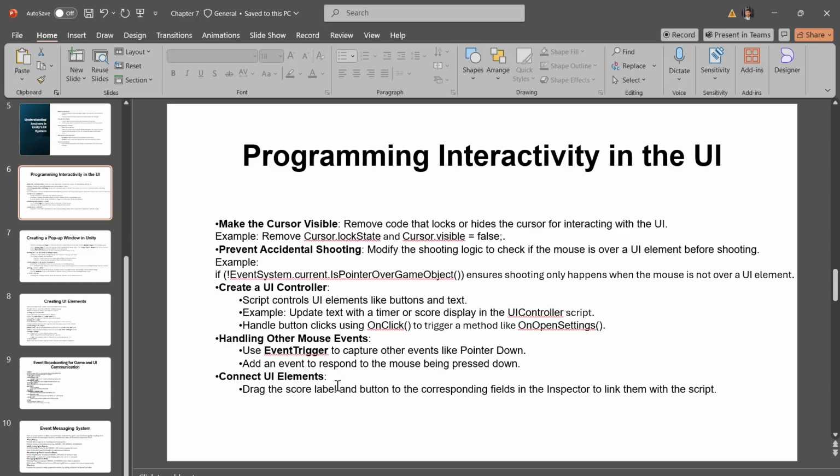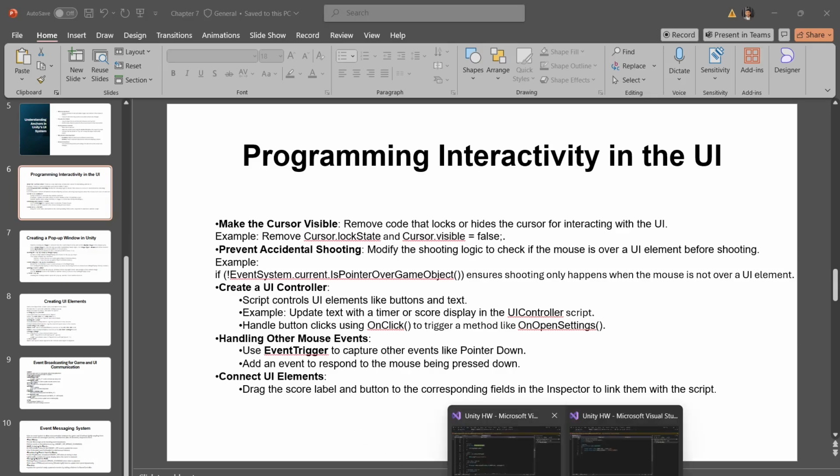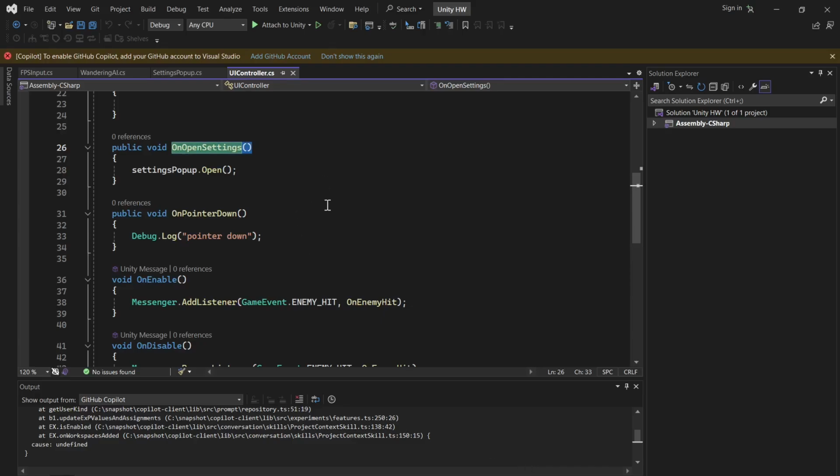You can select the button object in the scene and click add component and choose the event trigger from the list, and just click add new event type and choose pointer down. And next, we add a new method in the UI controller, on pointer down.